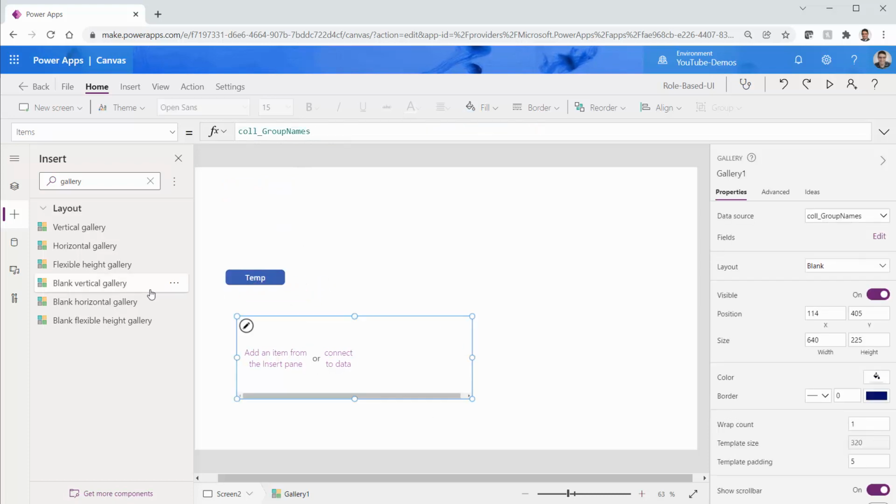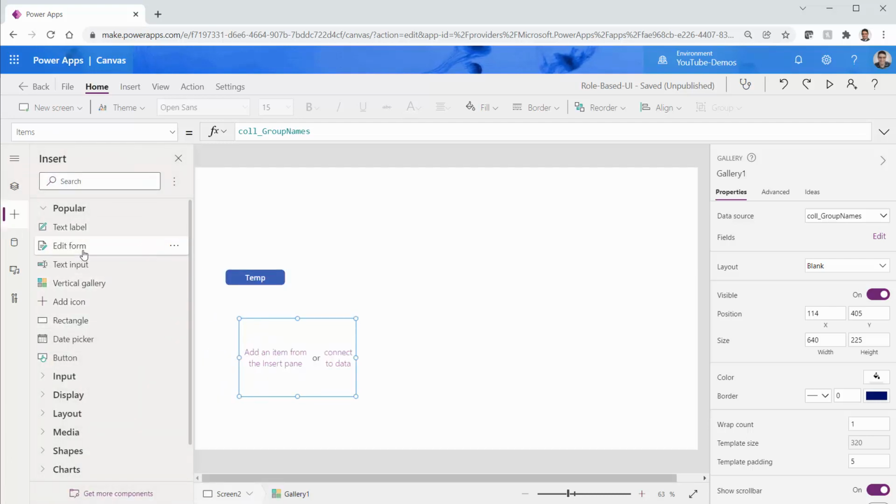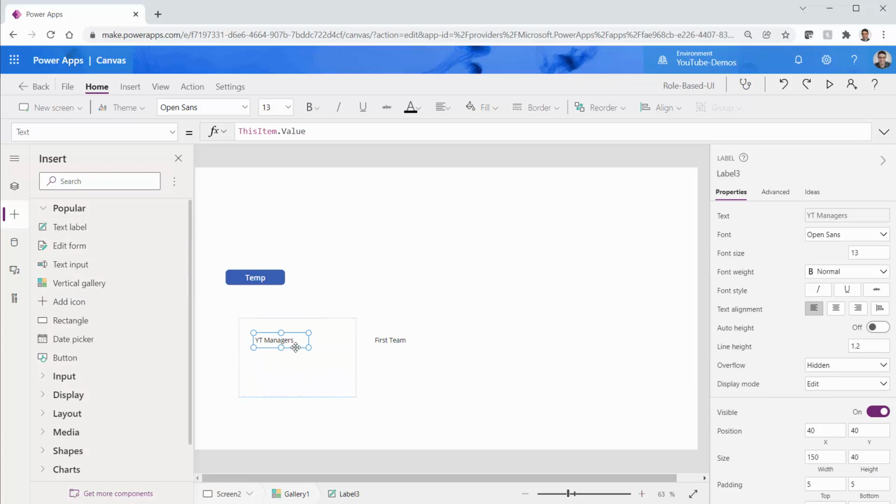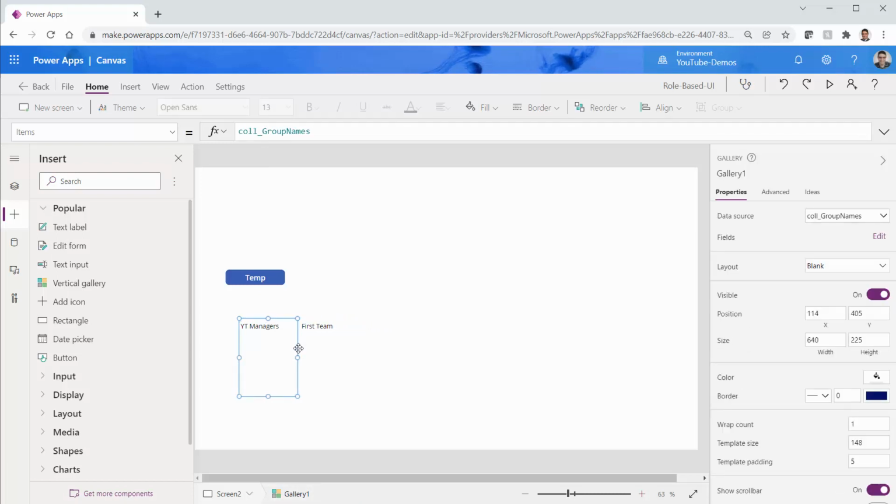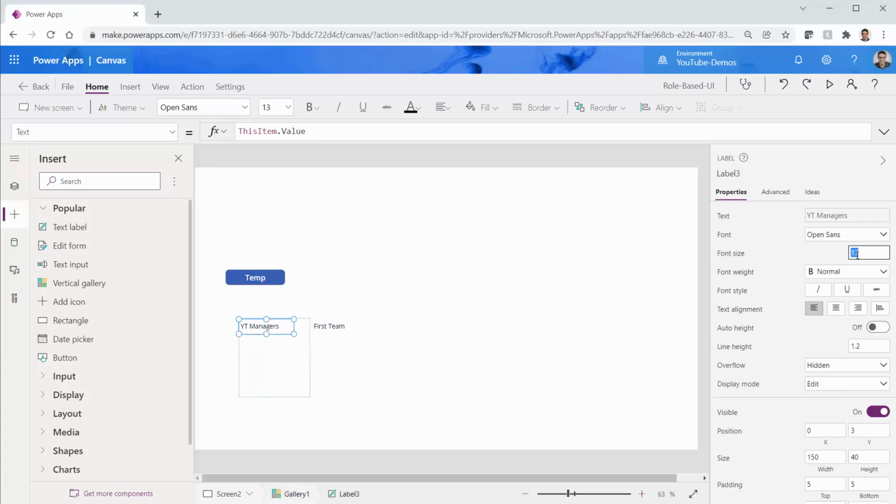So, okay, we have this gallery here, and it should show all the items in the gallery, but it doesn't have any control. So I pick the first card, and I just add another text label to this card. Put it in the top left corner. And as you can see, as soon as I add it, it shows me the value, which is the YT managers and first team. Let me just squeeze this guy a little bit more to make it smaller. Or no, you know what? Let me just make the font a little bit bigger, maybe 20 to match the rest of the pages. There we go. Okay.